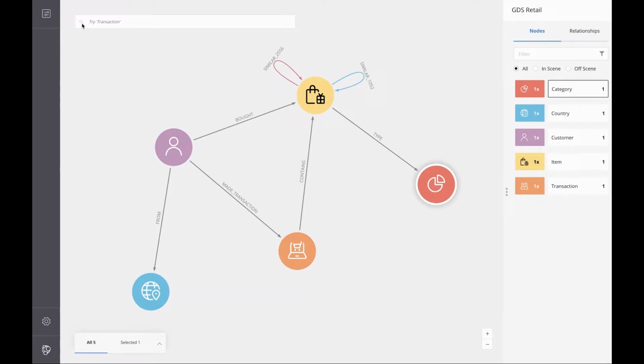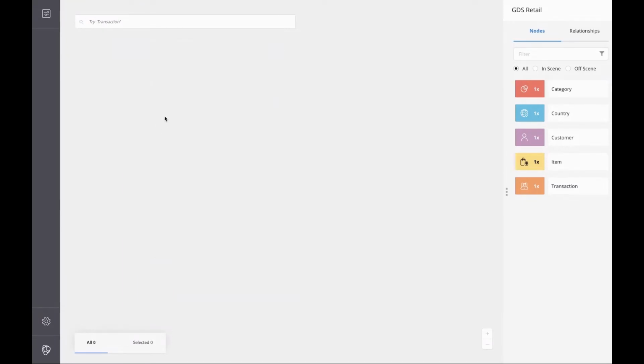So given that, we are going to start by searching. Bloom is a search-first experience. And I'm going to do a little intro of how you search before we get into the algorithms themselves. So I have items. I can look for items like Amy mentioned.